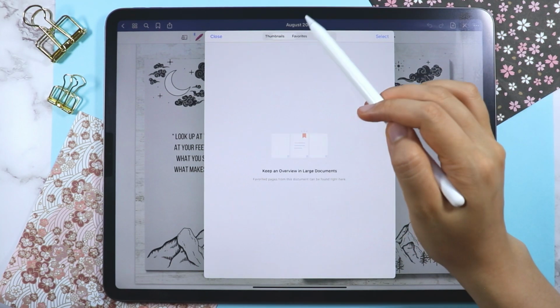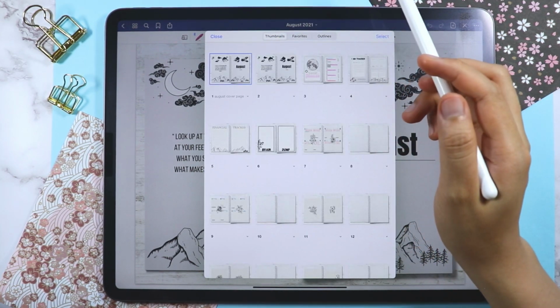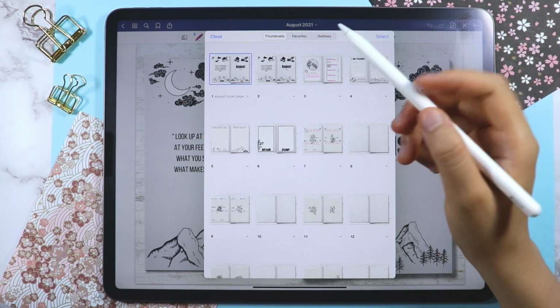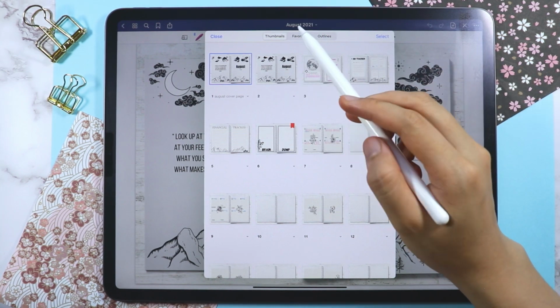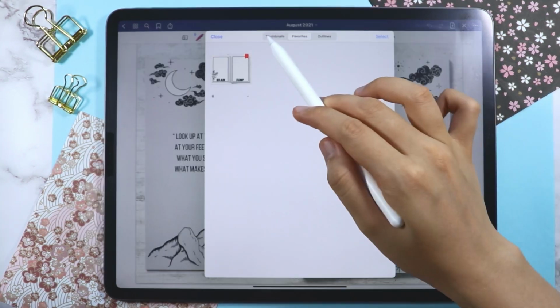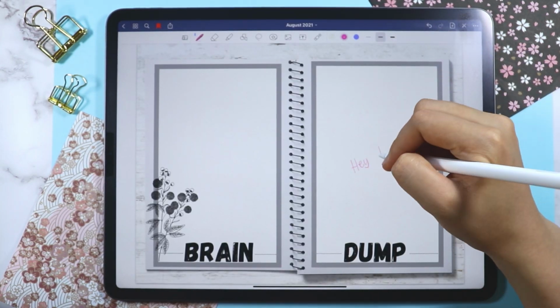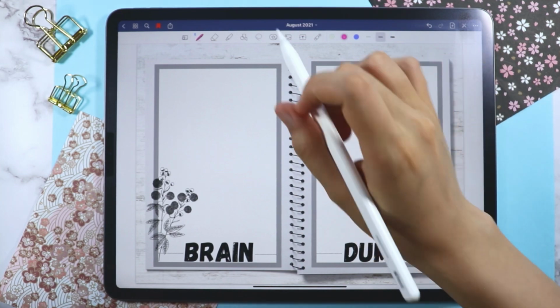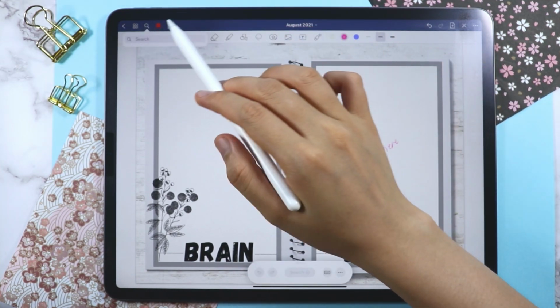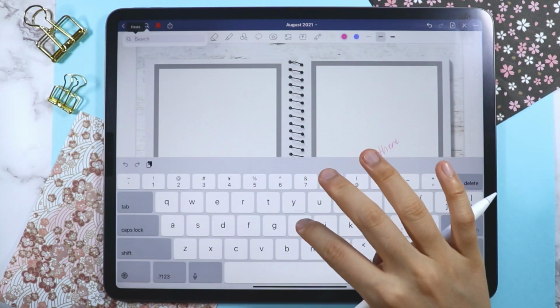For the favorites section, you will see the list of pages which we bookmark. For example, if I bookmark this page, you will see it here in the favorites section. The next item in the nav bar is the search icon where you can locate any text, even the handwritten ones in the current notebook you are using.